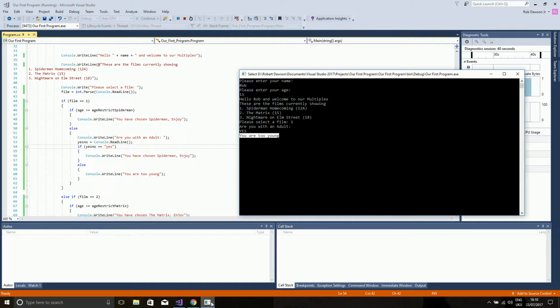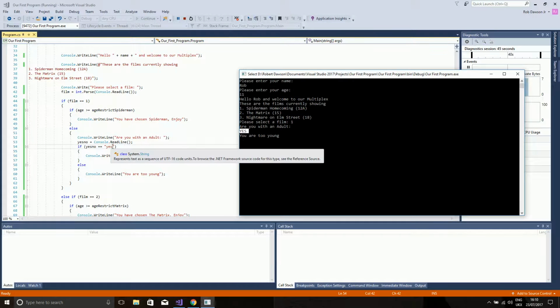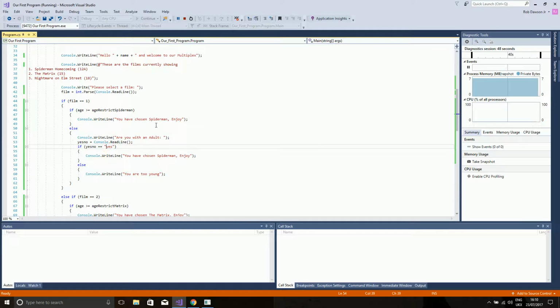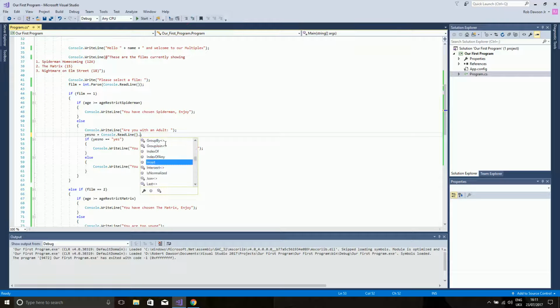Now if we have a look, we put in an uppercase Yes, and here it's looking for a lowercase yes. What we can do is convert any input the user puts in to lowercase input. We can do that by first closing the program, and then putting dot ToLower. What this will do is convert the input that the user gives us into lowercase.